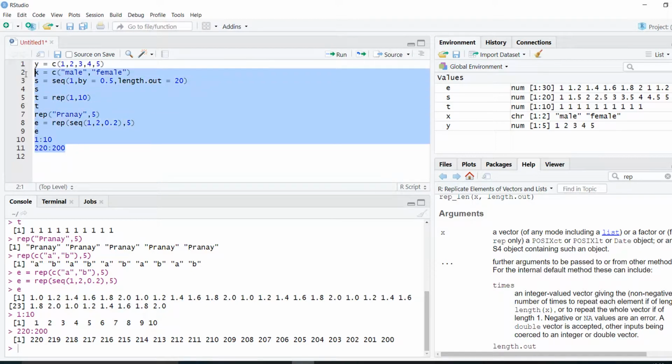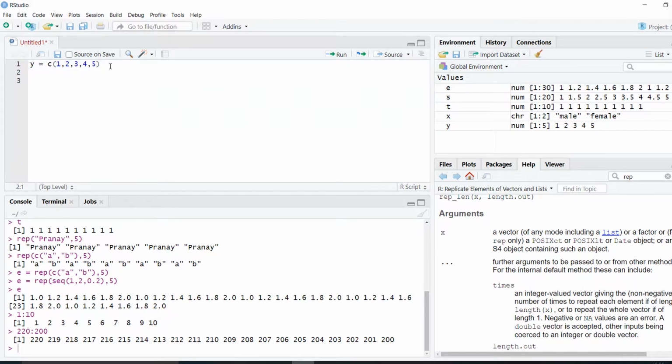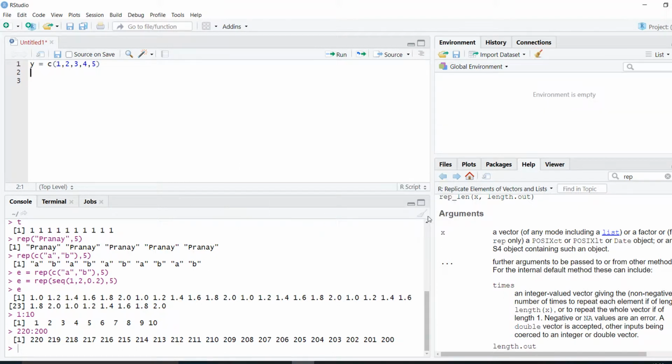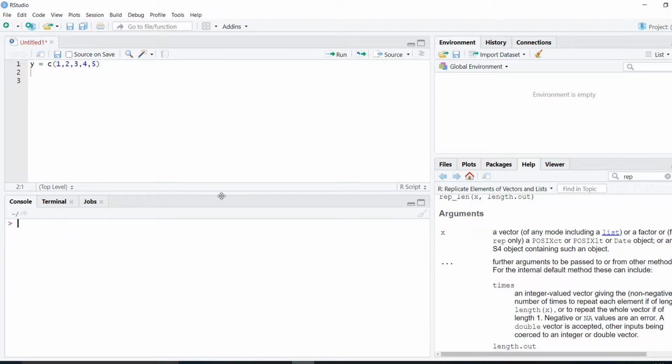Now I'll just remove all of this. I'll just keep y. I'll remove everything from here, our global environment. Also remove, clean my console. Now I have y. I'll press Ctrl Enter. Now you can see my y is 1 to 5. Now I can add a particular value to y. If I say y plus 2, I press Ctrl Enter. You can see I have added 2 to each value of my vector. I have 3, 4, 5, 6, 7. So I have increased it by 2.